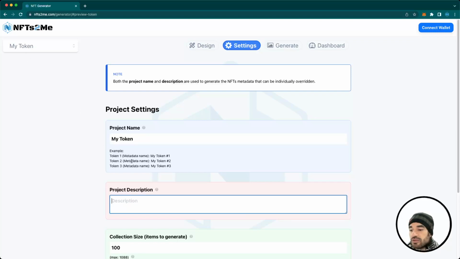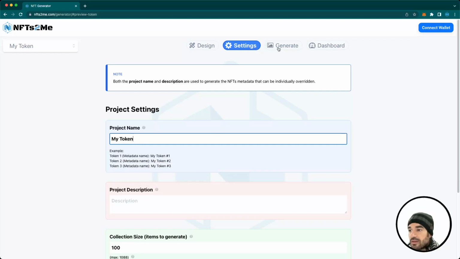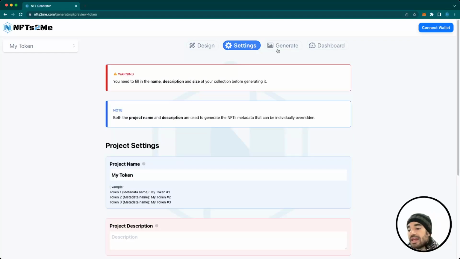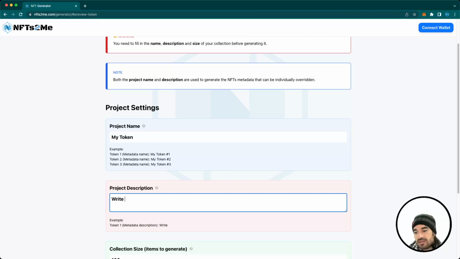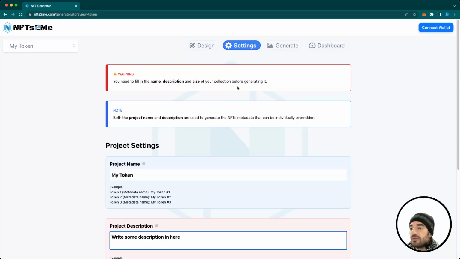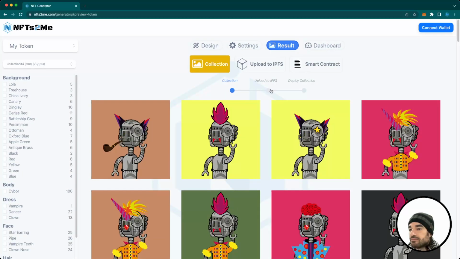And the project description. The project description is quite important because it will be used for the description of every token as well as the collection description on the different marketplaces. So if we click on generate, we've seen that it says warning, you need to fill in the name, description, and size of your collection before generating it. So we'll write some description in here. And now we have no problem to generate it.